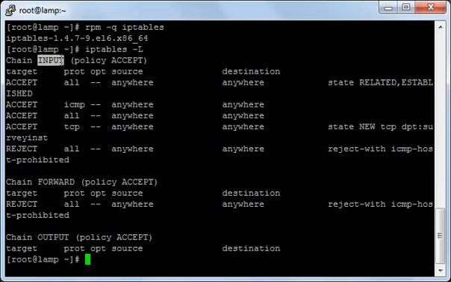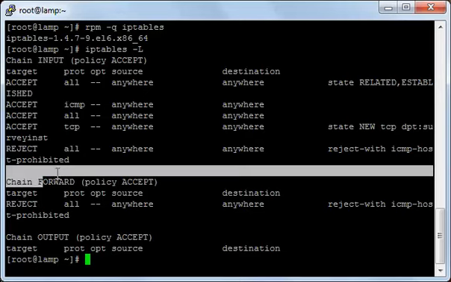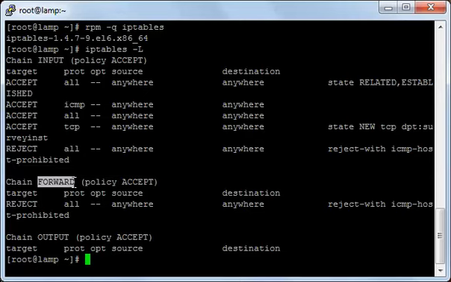The input chain is all of the incoming packets to the system, and the forward chain is all of the packets routed by your computer if you are using it as a router. And the output chain is all of the outgoing packets from the system.